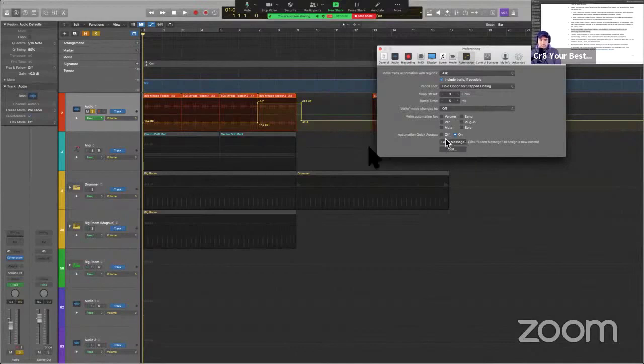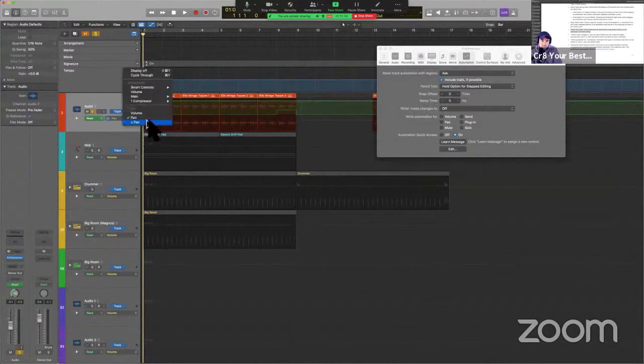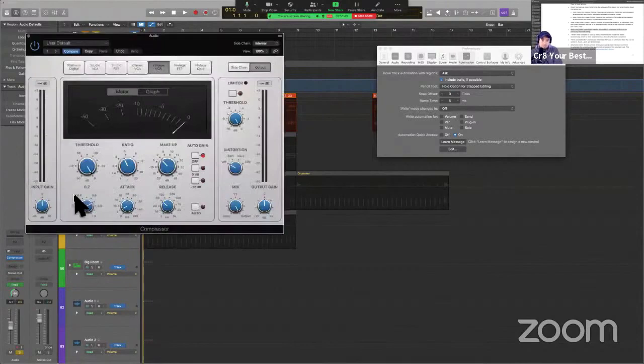Now that's not where the magic happens. The magic happens is, regardless of which parameter I have set, I can change that automatically by turning the AQA or the automation quick access knob. So this is really nice. This is just one knob that I'm turning. Let's go ahead and access another parameter. Let's do the attack of the compressor. And again, I'm just playing with the one knob. And if I bring up the compressor, you guys can see that it's already been pre-assigned.